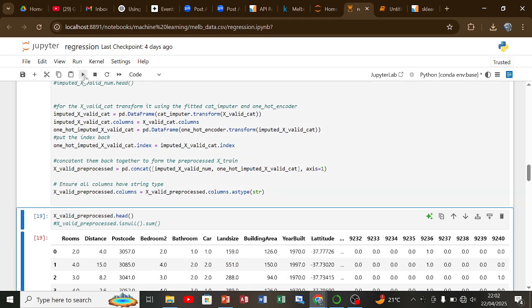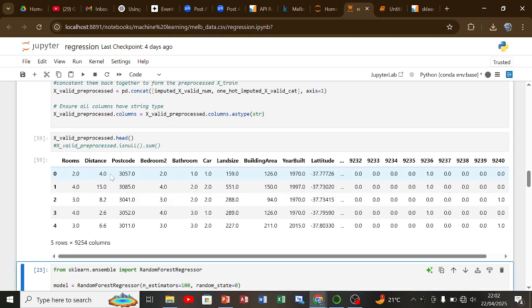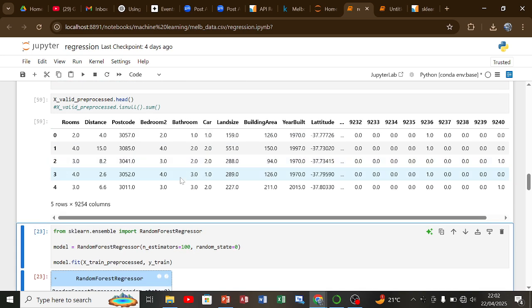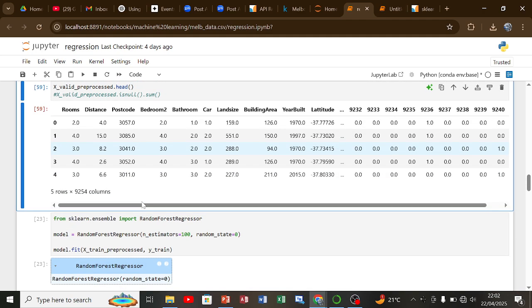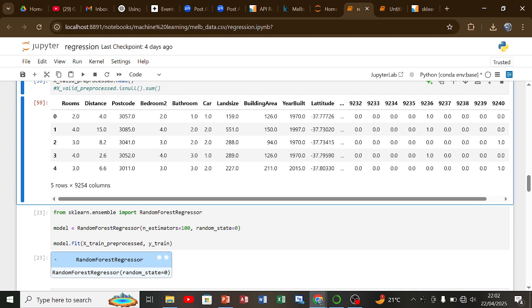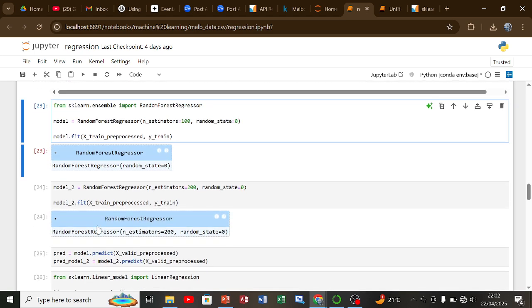Let me run this. After that, you can also verify by running this code here, and then this is your x valid. It's not the x train. This is the x valid that will be used to validate your model. Now you've really prepared your data, and all you're remaining with is to train your algorithms, and then you can feed them that data.